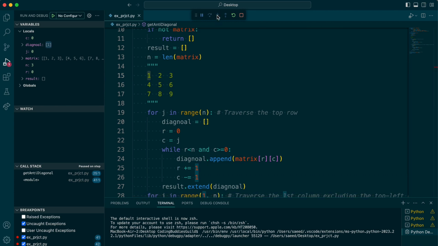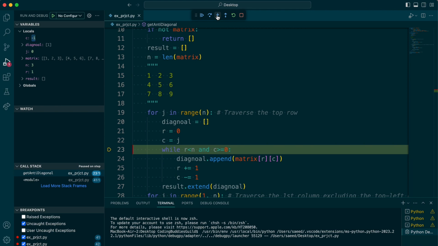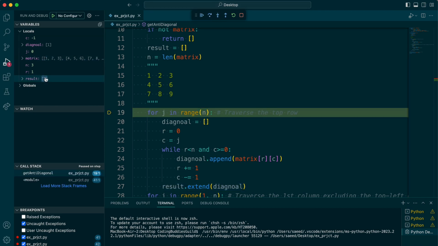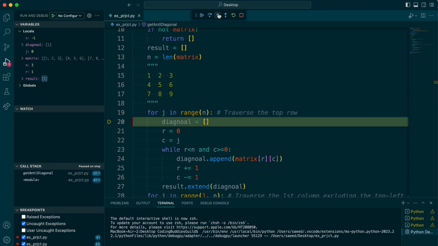Sounds good. And then we go here, R goes to 1, C goes to -1. So the while condition is not true anymore. We jump out, we extend the result with diagonal. So you can see that the 1 is added in here. And then we keep going.